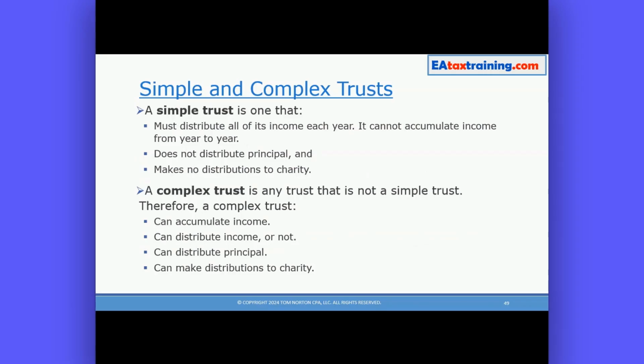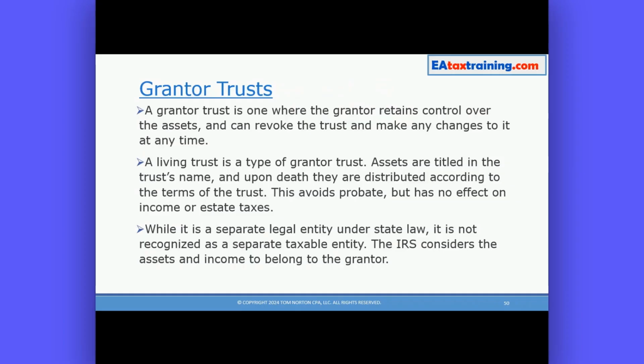There are different ways to distinguish types of trusts. One of those ways is as either simple or complex. So a simple trust is one that must distribute all of its income every year. It cannot accumulate any income from year to year. It does not distribute its principal, and it makes no distributions to charity. So that is a simple trust. A complex trust is any trust that is not a simple trust. Therefore, a complex trust can accumulate income from year to year. It can either distribute the income or not distribute it. It can distribute the principal of the trust, and it can make distributions to charity.